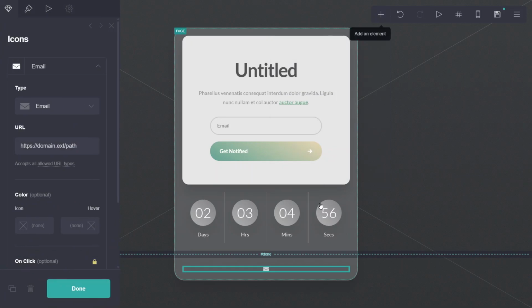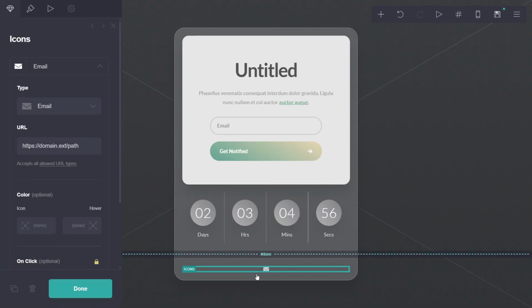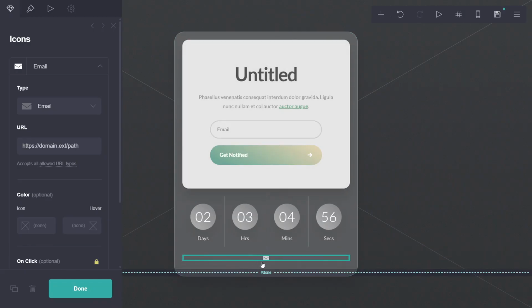As soon as you select it, a new icons element will appear on your page. You can move it anywhere you like by clicking and dragging it around the canvas. So place it where it makes the most sense for your layout, such as near your header or at the bottom of your page. With the icons element selected, look over to the left panel.